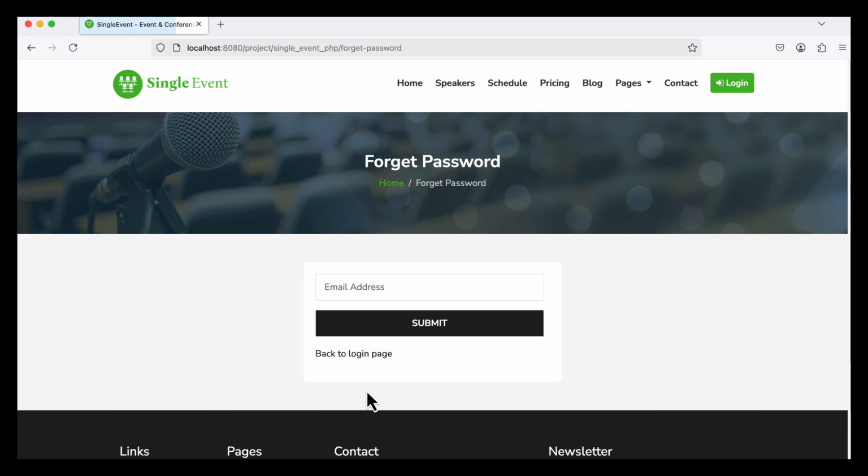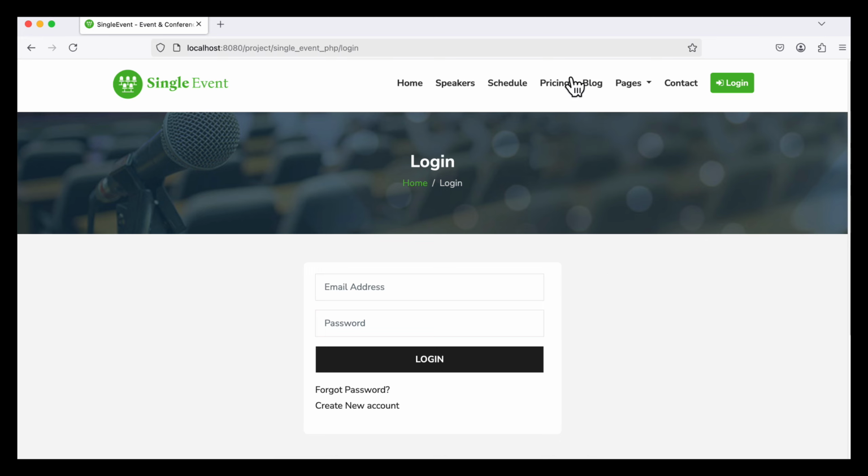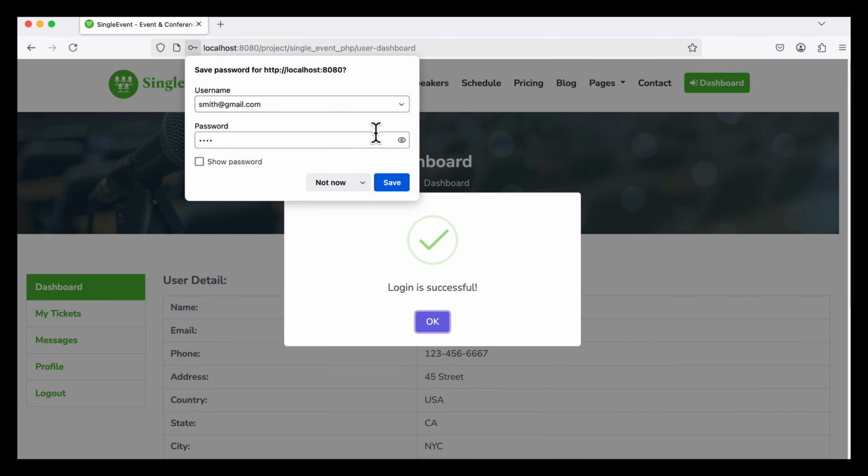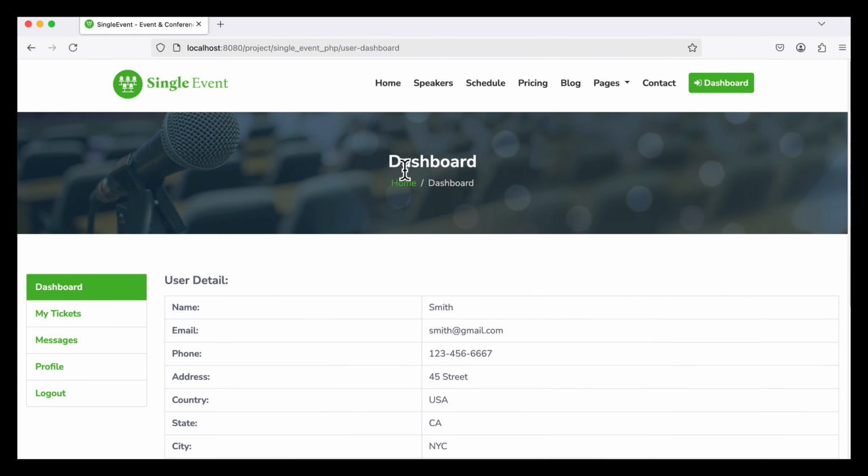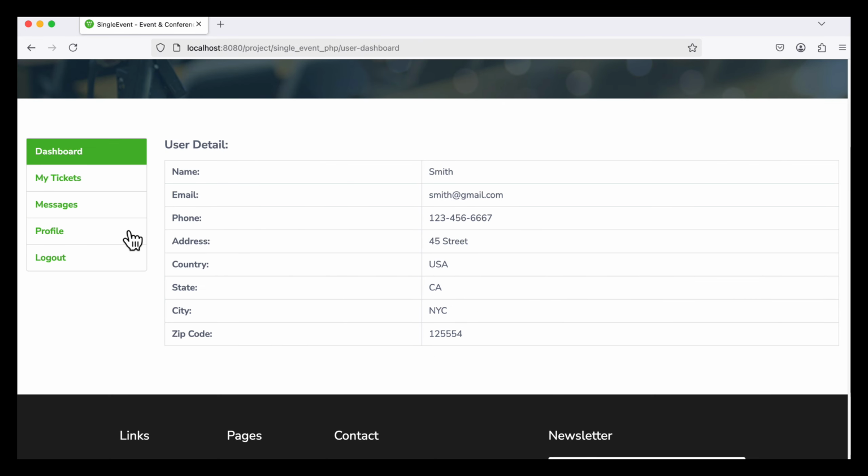And there is a forget password option also. If any existing user or existing attendee forgets his password, then he can also reset the password. And after login the pricing will work. If I log in with a sample user here for now, you will see that it will take you to the user dashboard, and this is in short the user dashboard.